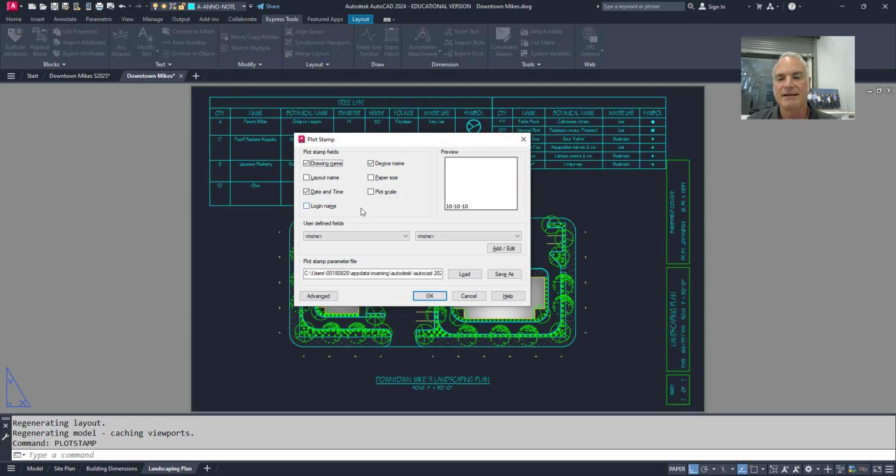So the sample plot details are here: the drawing name, the layout name, date and time, login name, device name, paper size, and plot scale. Now, you don't necessarily need all of these, and the ones that you choose will be determined by what's important to your company or your business. So for mine, I have the drawing name, the date and time. I'm going to also include the login name. That way we know who printed it and who was the last person to work on it.